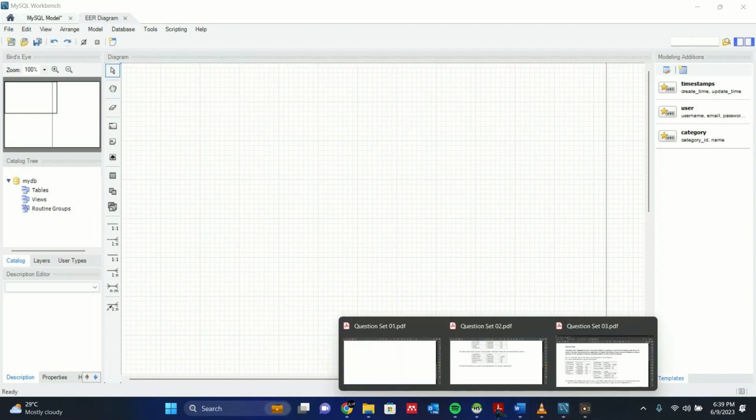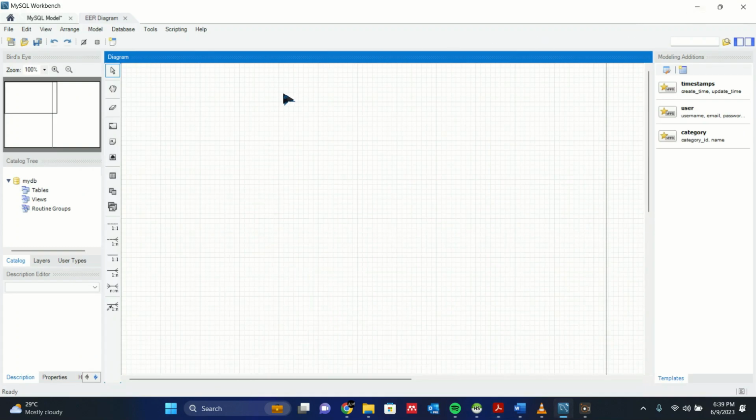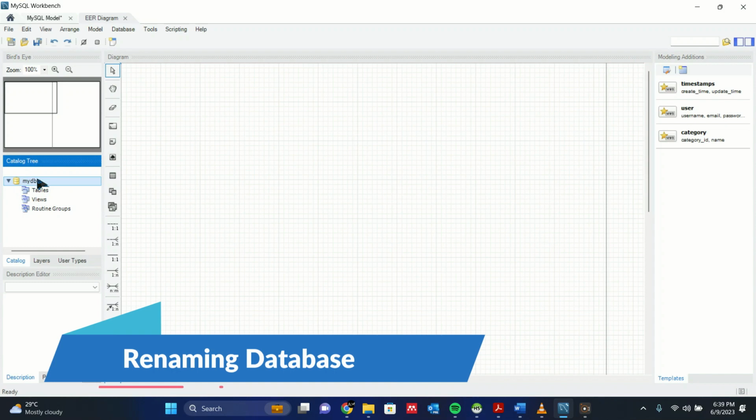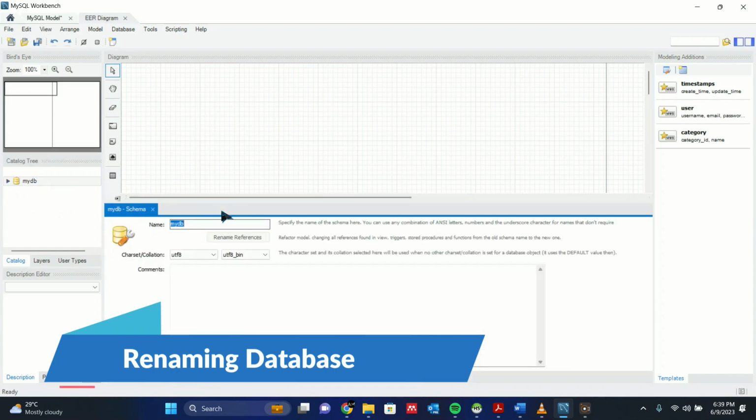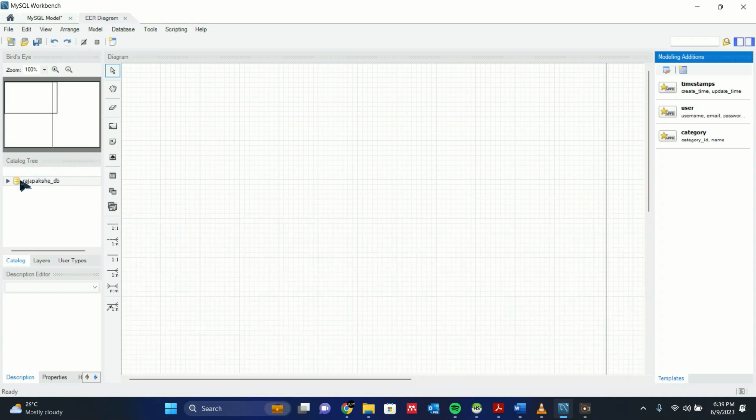So now let's refer to the question again. So we'll have to create the database as Rajapaksha DB. So we'll be drawing an ER diagram. So let's rename our database Rajapaksha underscore DB. Alright, so now we have named our database.